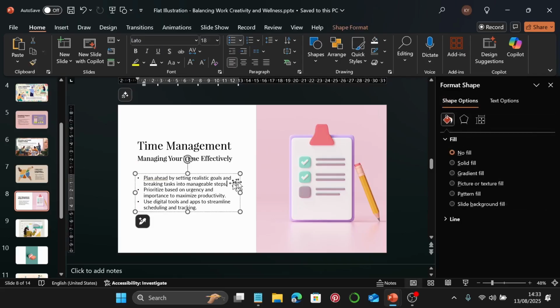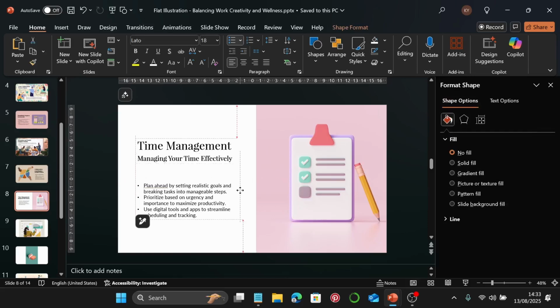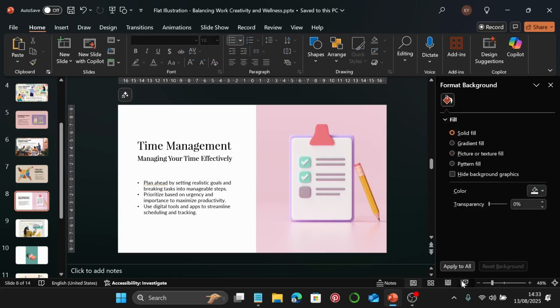Let me see if we'll be able to get some sort of guidance, and there is something there, but maybe that feels like a bit too much space. Let's do this instead. All right, let's go and see it in the slideshow. Yeah, we're done with the time management slide. Let's move to the next slide.